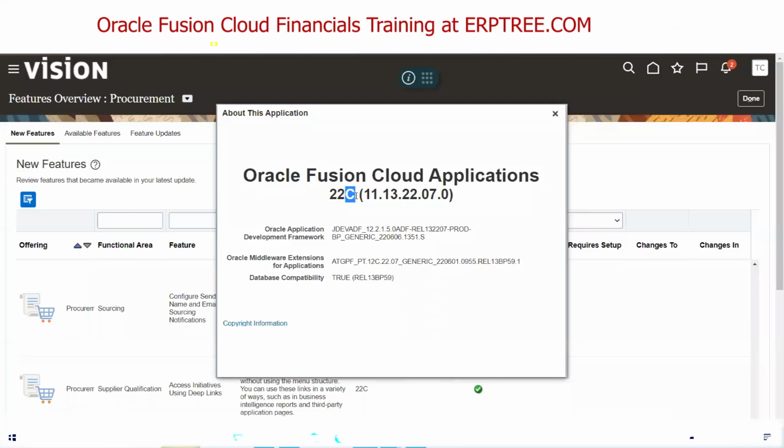Even if you see 22A or 22B, no worries. From the finance side, there are no changes which you can see even if you see the instance. So with 22A or 22B, you don't need to worry about it.